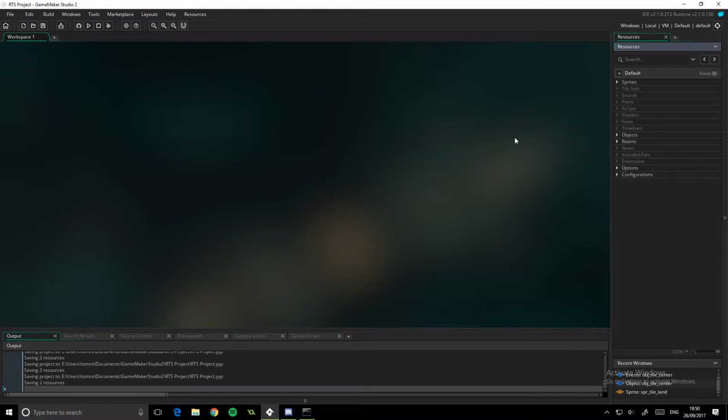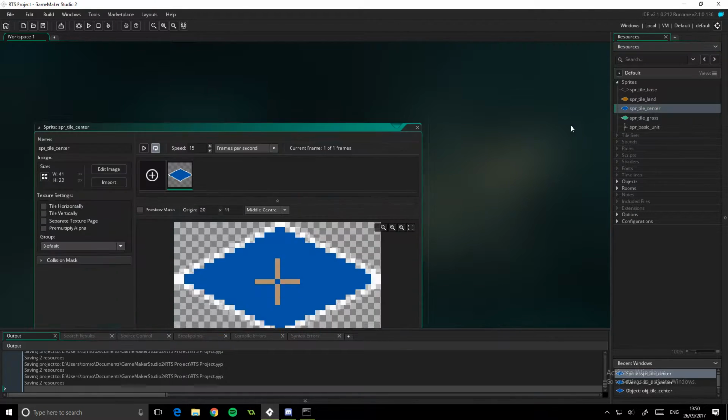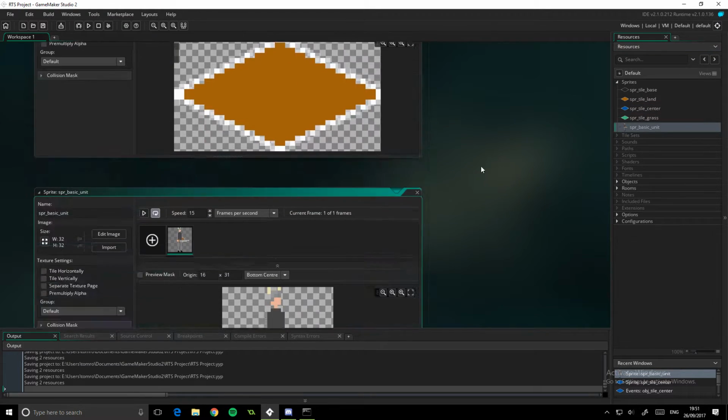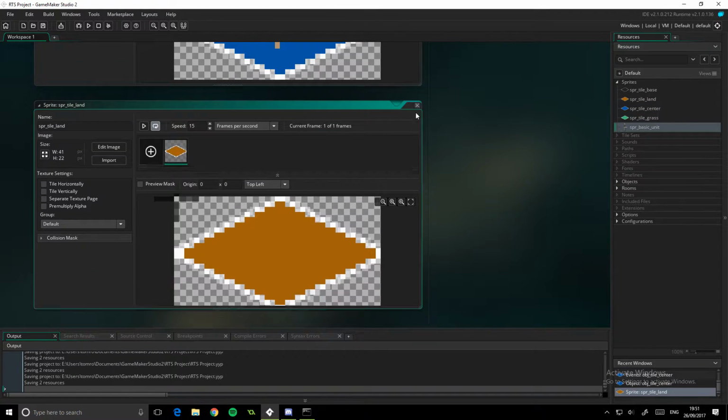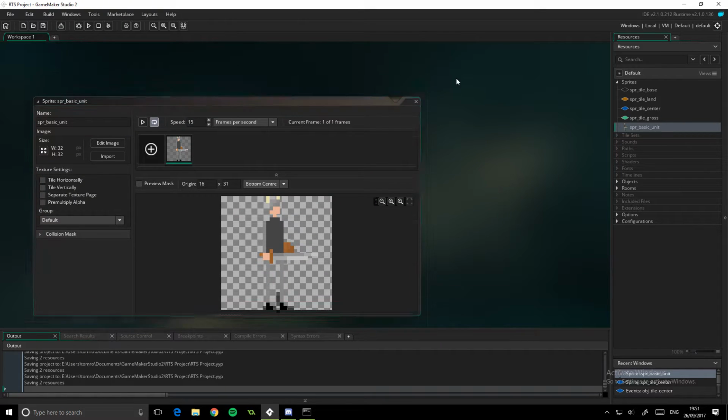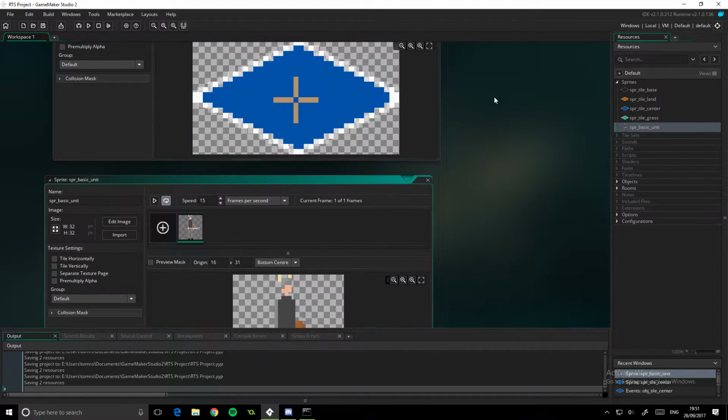Hi everyone, my name is LurcherDonkey and today we're back on the RTS project. So before we start, there's a few little things that I've just changed since the last video. If you remember, in the last one we were having issues lining up the center and the basic unit. It didn't quite look right, there was something weird going on, but I've sorted it out.